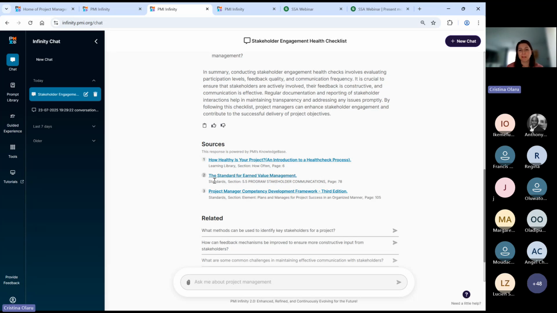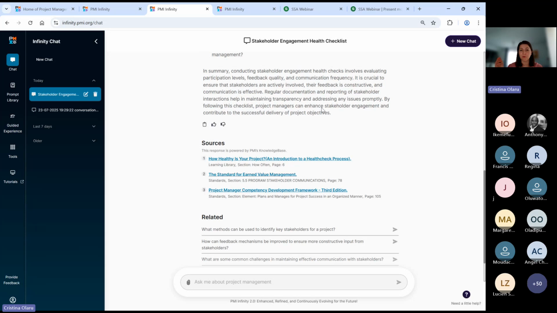So this is, for example, the standard for earned value management. If you click on it, it will take you to the page where you can download the standard and you can go to that respective page. So in case you want to go deeper into the information, or you want to verify something, or you just want to cite the sources, then you have them here. And this is what makes PMI Infinity like a trusted collaborator or coach, because you can verify the information that it provides.